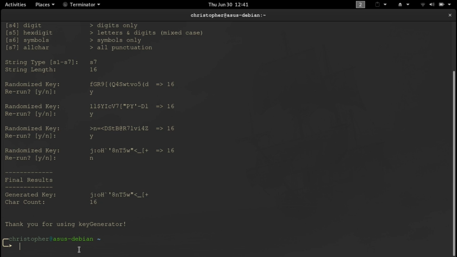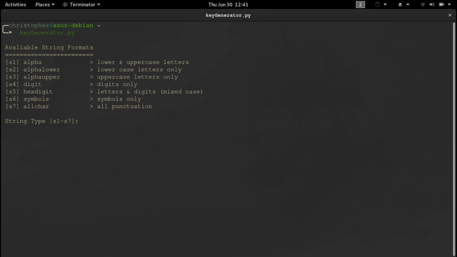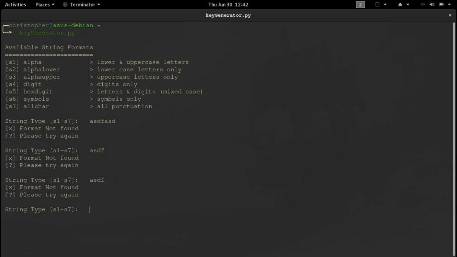And I've also included error handling in this. So if I run it again, and say I entered a value that isn't in the list like that, I'll hit enter. It says format not found. Please try again. I'll try it once more. Nope, still not found. Once more, still not found.